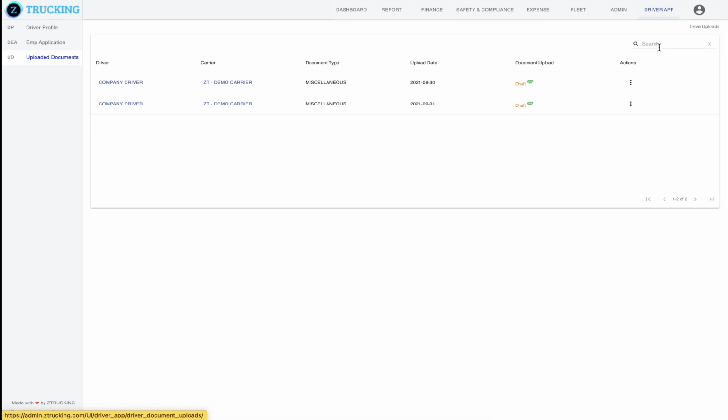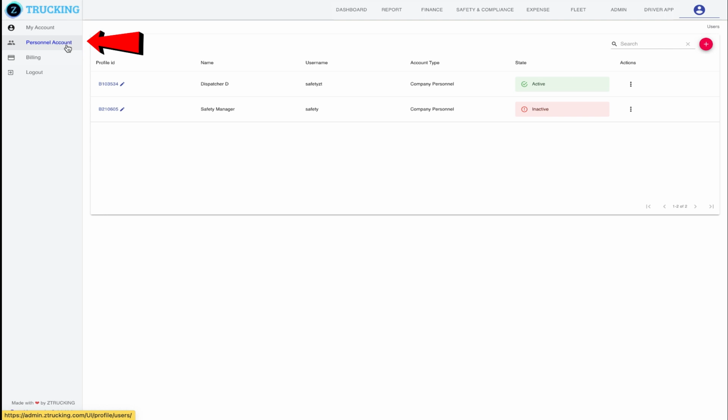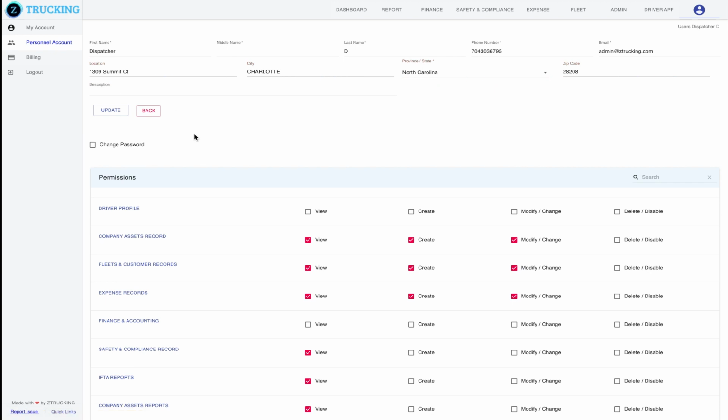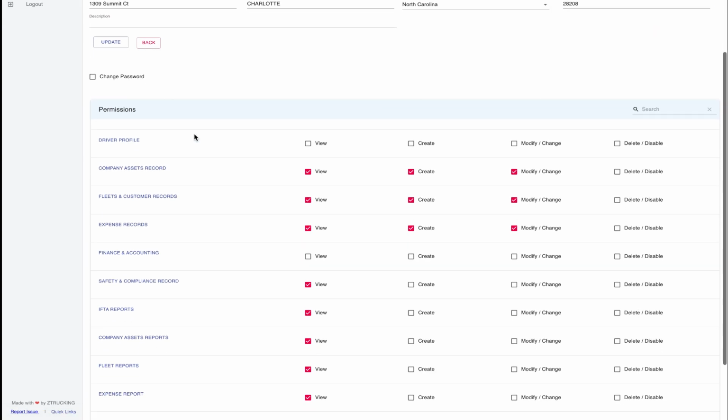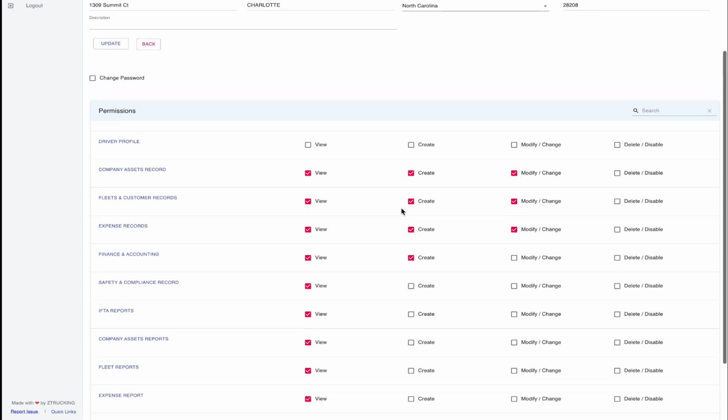The final menu is the Profile menu, which is where you can manage your personal profile, users, and billing information. Under the Personnel Account section, you can manage users and their permissions. For instance, if you plan to hire new employees in your organization, such as a safety manager or accountant, you can create a separate profile for them under the personnel account and provide them with the necessary access.